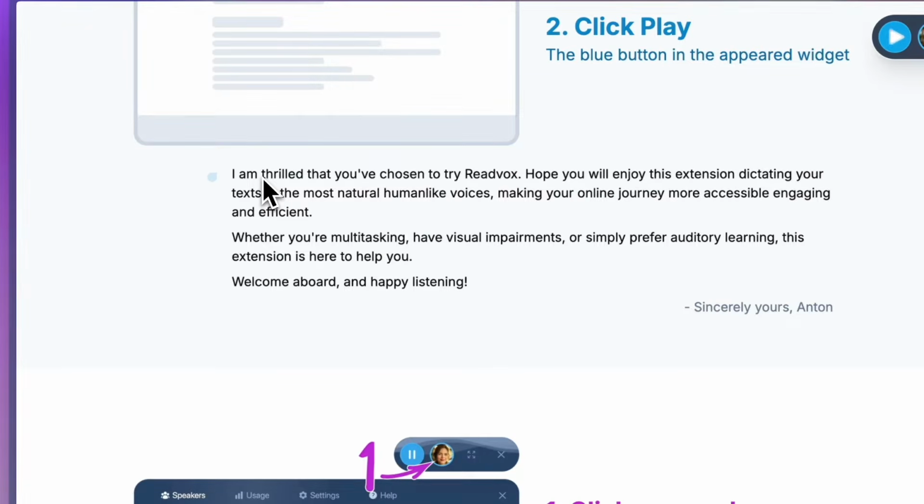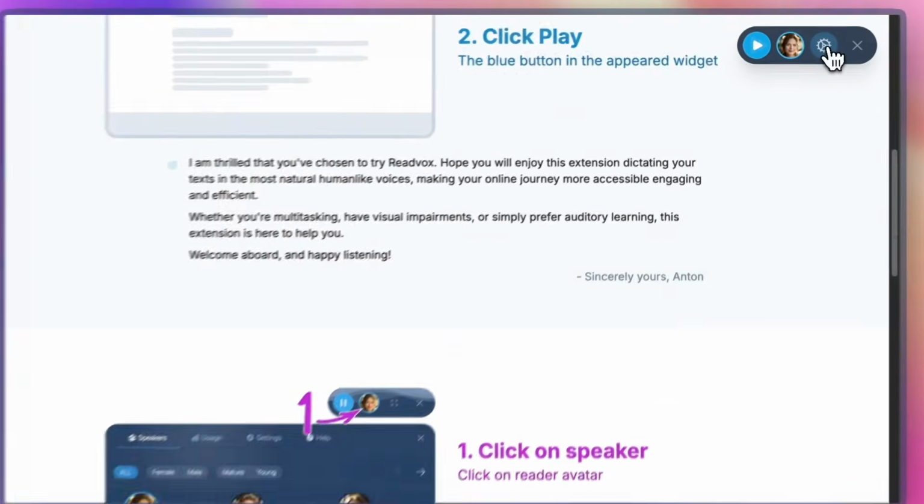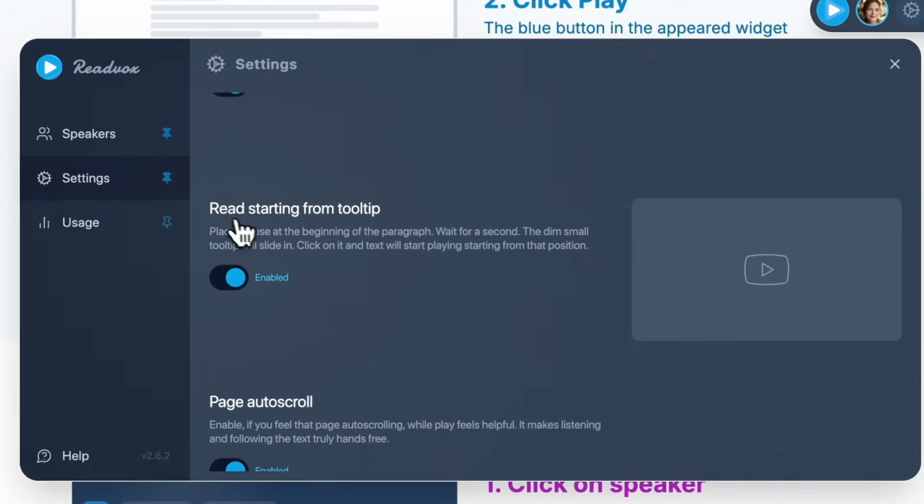In Readvox text-to-speech extension, you can choose to see a small blue play button at the start of each paragraph. To turn this feature on or off: 1. Click on Settings. 2. Look for Read starting from Tooltip. 3. Turn it on or off.